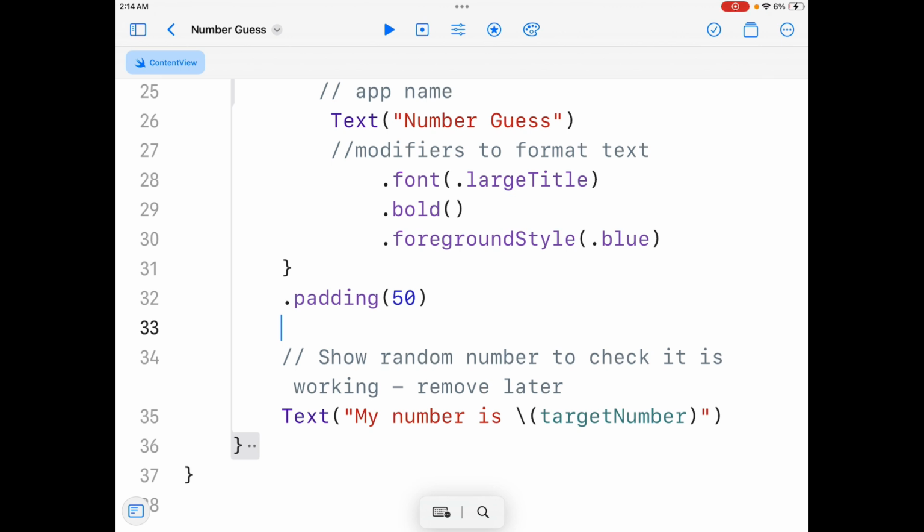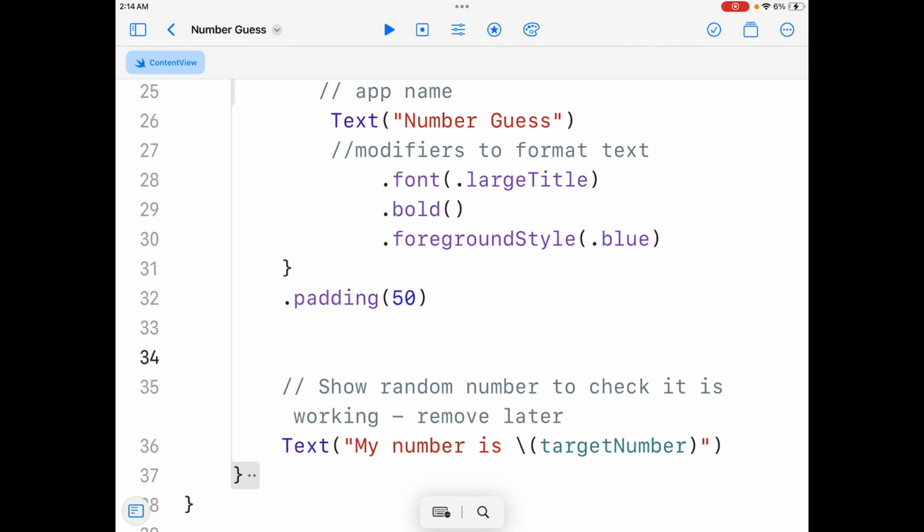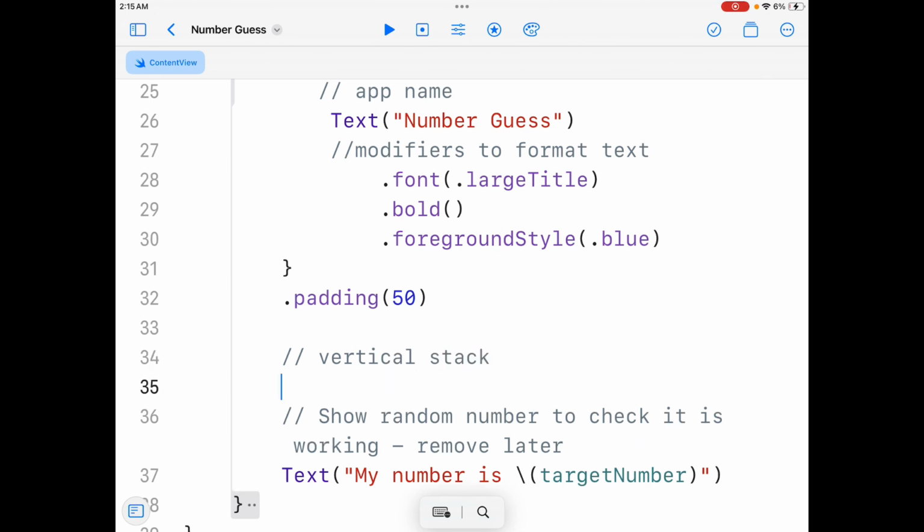Tap on that blank line right after where we added the padding. Go ahead and tap return to leave a blank line, and then let's type a comment. In this next section of code, we're going to have another vertical stack. So let's go ahead and add our comment, and then go ahead and tap return.